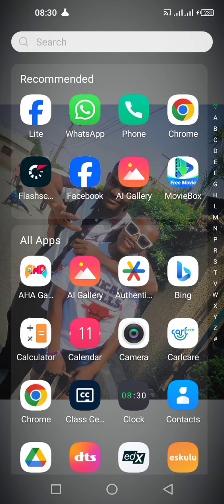Hey, so in this video I'm going to be showing you how to turn on mobile data settings. That's for the settings which I didn't explain in the previous video. So here's what you do.